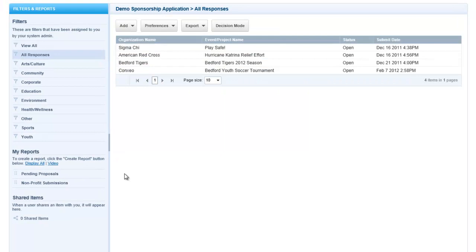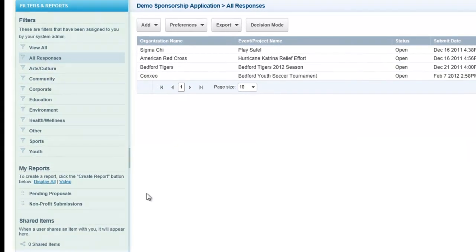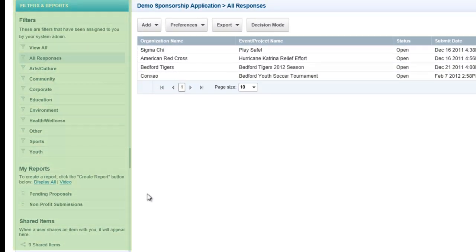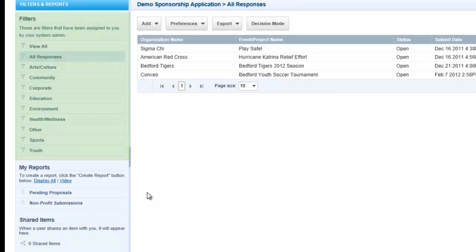The reviewer's desktop is divided into two main sections. The left-hand sidebar contains any filters that you may have access to, reports, and shared items. Filters are designed to show you a portion of the submission data that exists in your system based on preset criteria. They will help you find submissions you are looking for and provide some organization within the desktop.